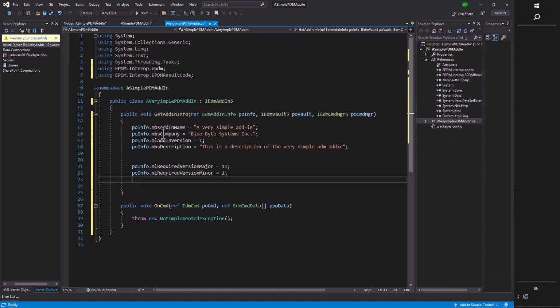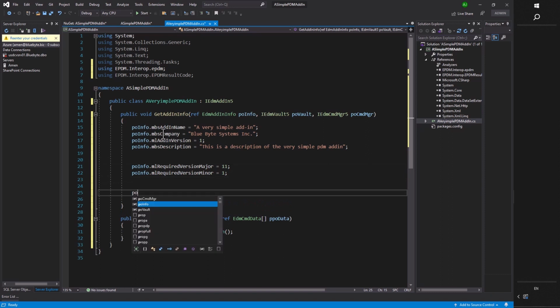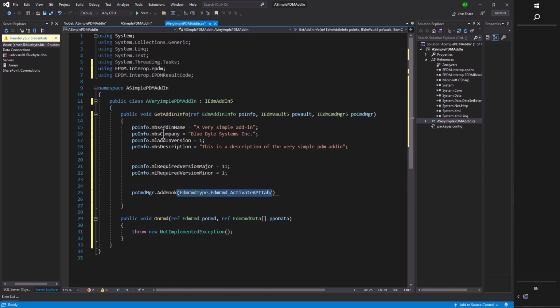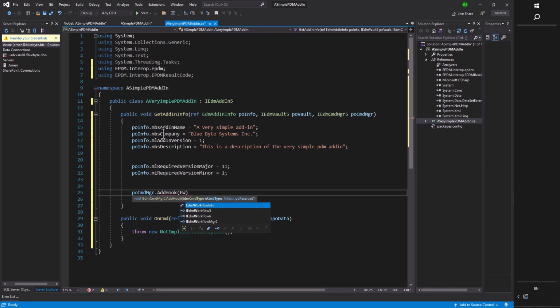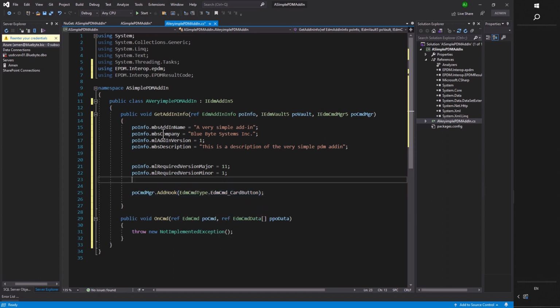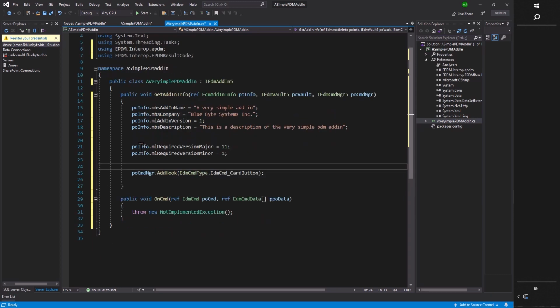Now that we have given our add-in its information, let's go directly to the command manager. And I actually want to hook into the data card button click events. So I'm going to add a hook, and this hook is going to listen to this enum. It's called the EdmCmdType, and the command type that we're looking for is called CardButton. With this, whenever we add the add-in to the vault or the user logs into PDM, this will be called, and all the data card button click events are going to be passed to this add-in. Now, where does that information go? It goes onto the OnCmd.